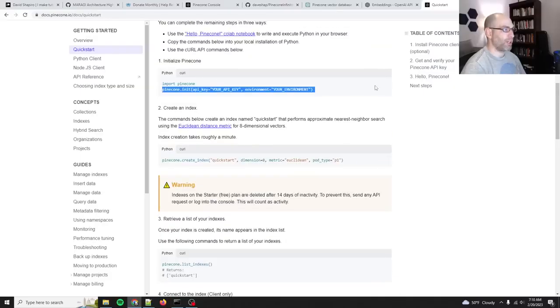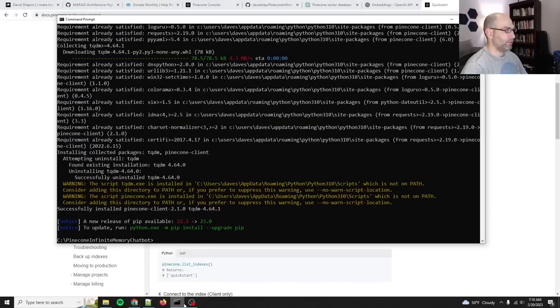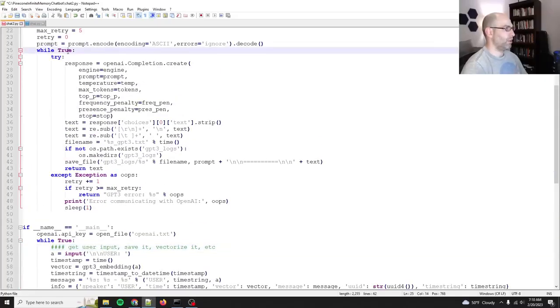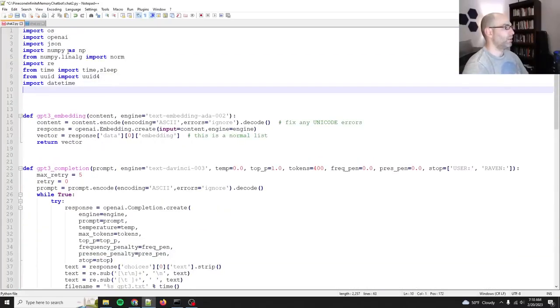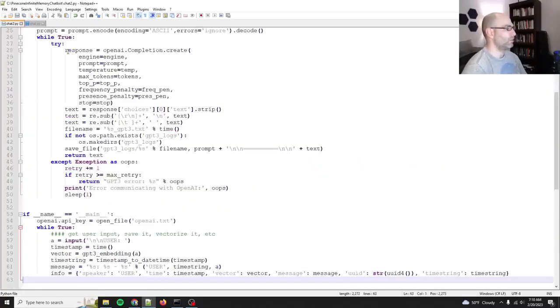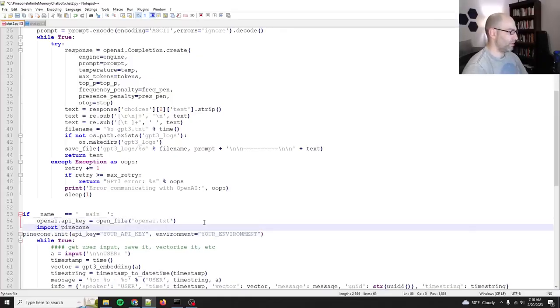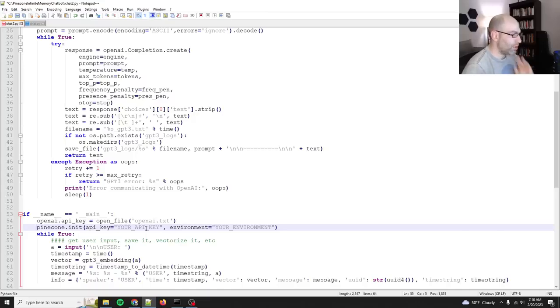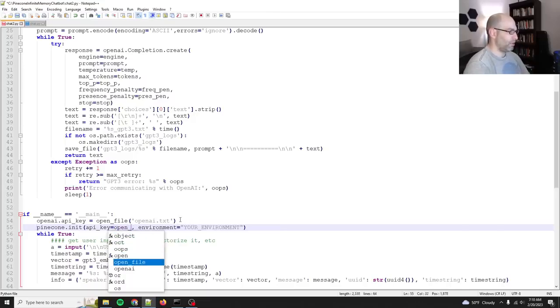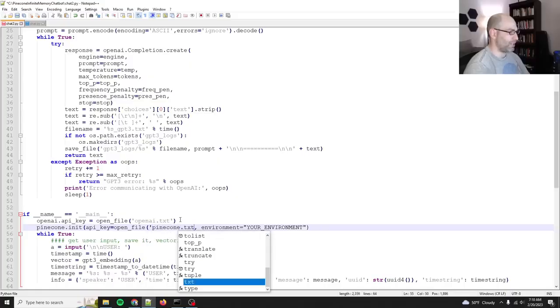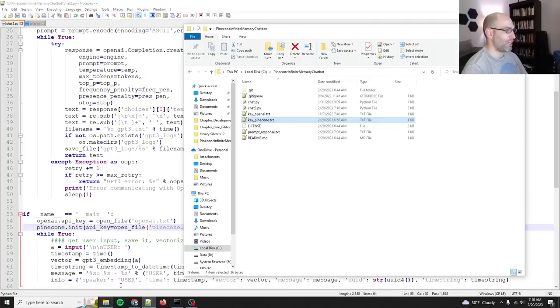Let's see. No, not create index. Let's come over here. Import Pinecone. And then we also need to set Pinecone init, your API key. So this will be open file pinecone.txt. And if you didn't catch this, what I did earlier and I didn't show you was I got my API key and put it in here. So there you have it.